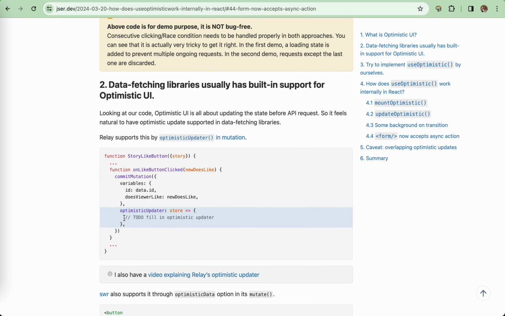Relay has this optimistic updater. It works like setState in React. It will update the local store according to the response from the remote store. As far as I know, Relay heavily relies on the ID to sync the store. So if you return a piece of data which has the ID, it will automatically update the local store. So we don't need to manually update the store. This is the power of Relay.